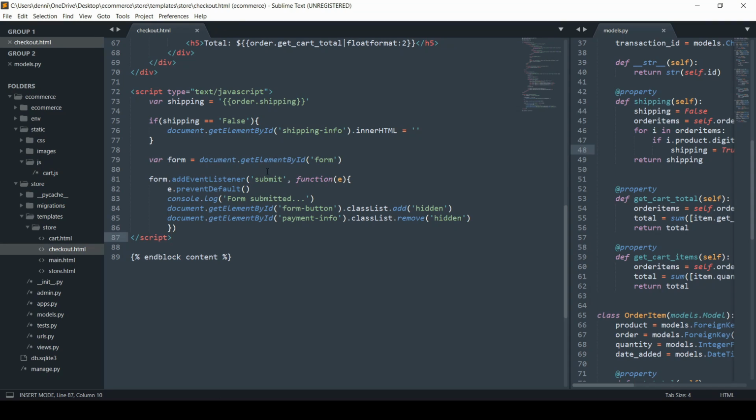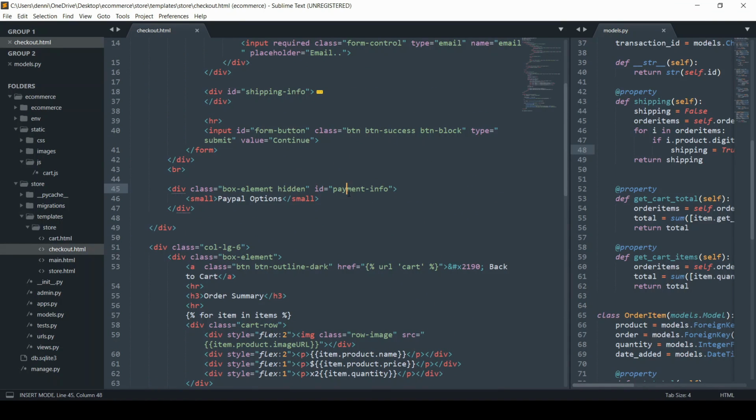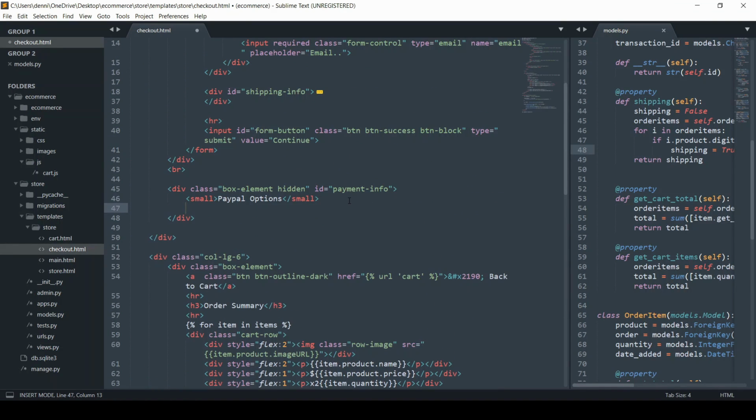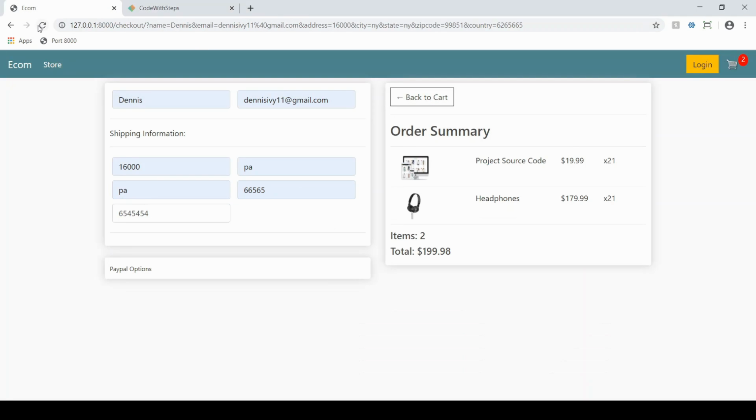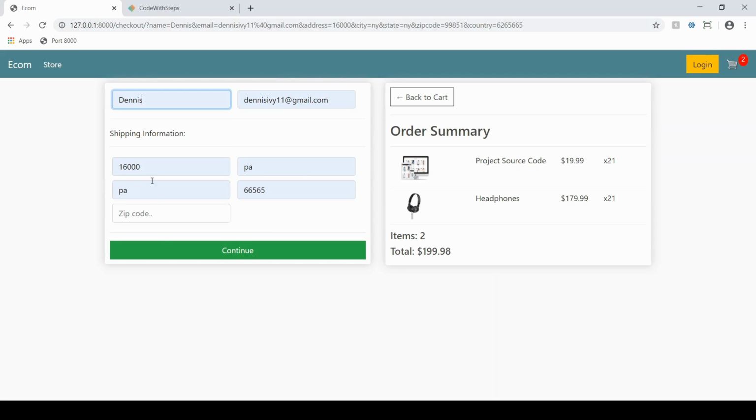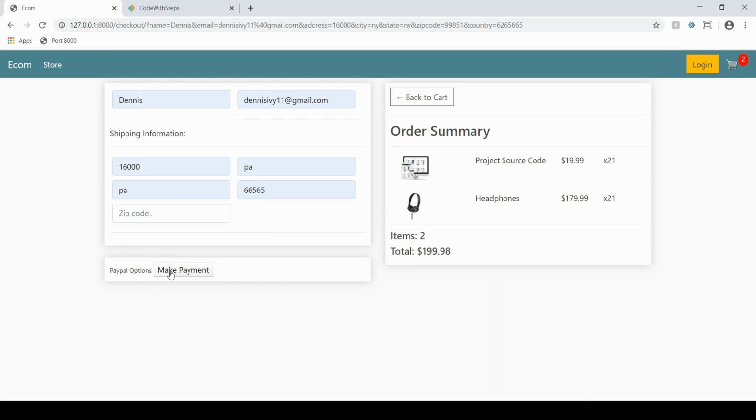So let's go up to our payment wrapper, and underneath the PayPal option, we'll create a button. The ID of the button will be make-payment. And we'll just say make payment here. Once we have that button there, it'll appear once the form data is filled out. So let's just test that. We'll add in some data, submit it, and make payment is here.